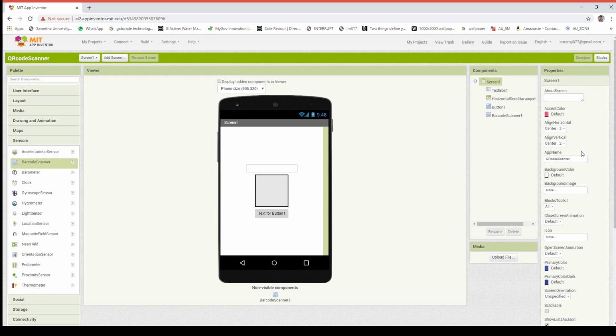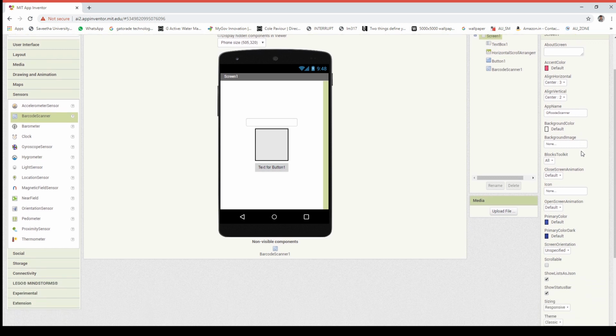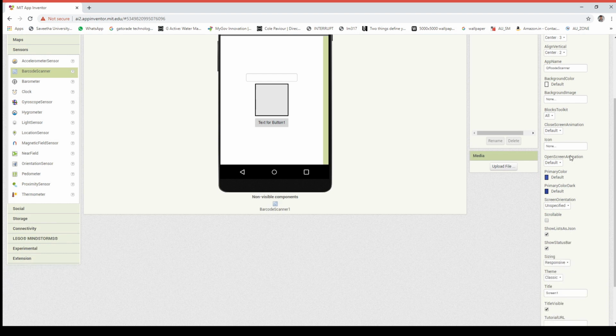And leaving all the other options as default. Then here change the primary color to light gray. And then keeping the black title text option in theme. And typing the title as QR code scanner. That's all here.